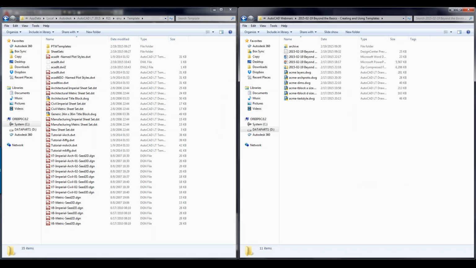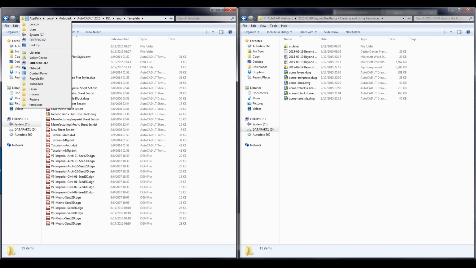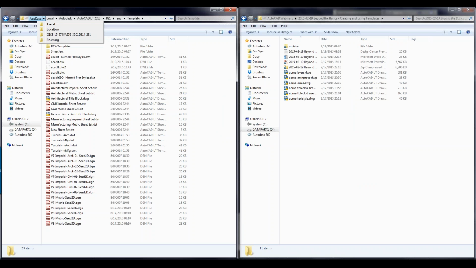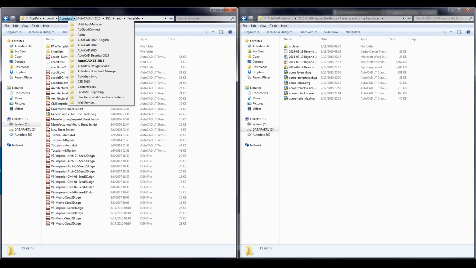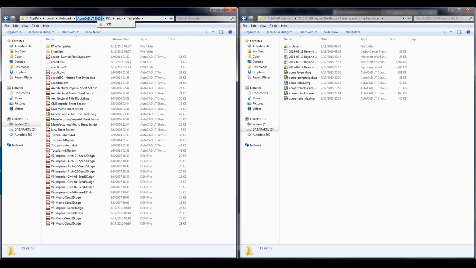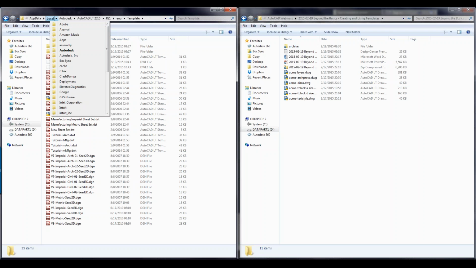Okay, I want to start off with the location of where your AutoCAD templates are. By default, they are stored in the Users App Data folder. I'll just back up a little bit here. So we have Users, here's my username, App Data. Then they're in Local, Autodesk. In this case, I'm using AutoCAD LT 2015, Release 21, ENU, and then Template.